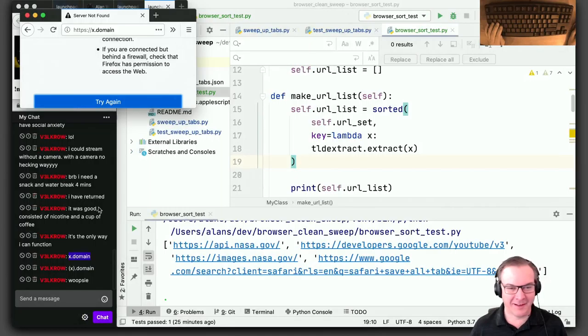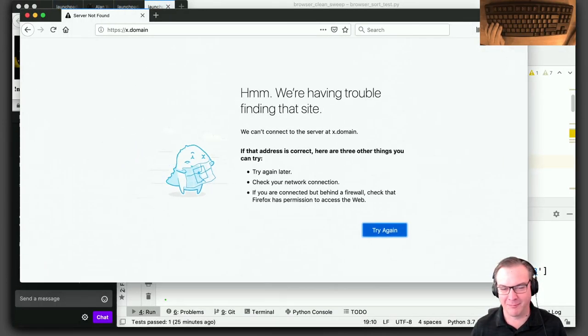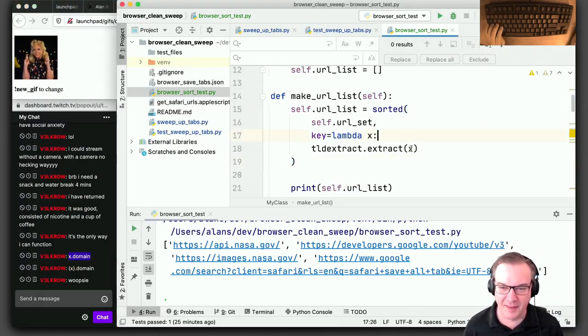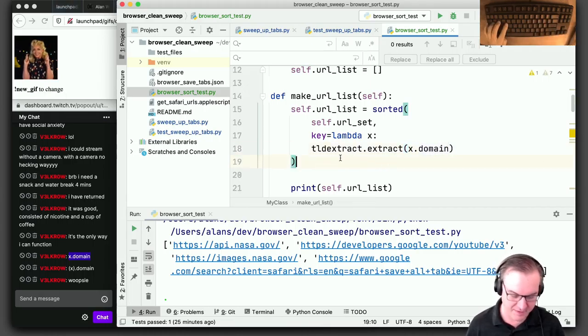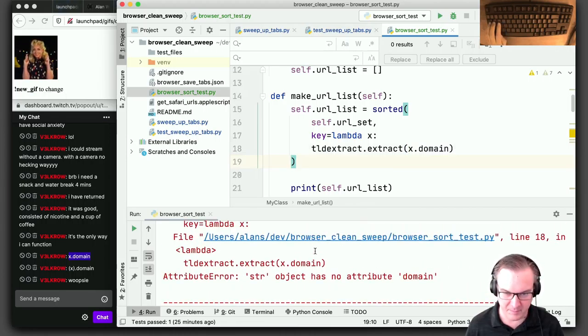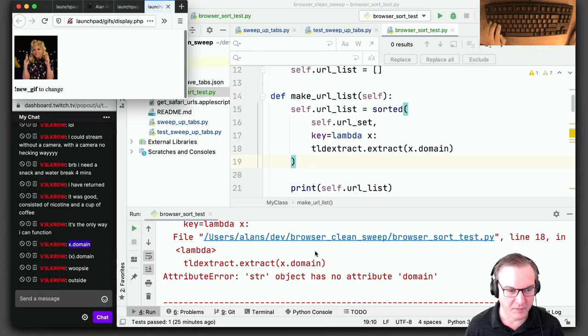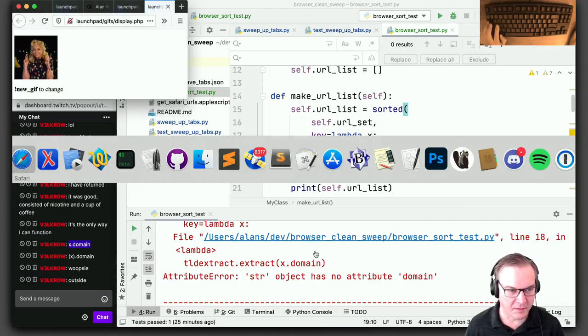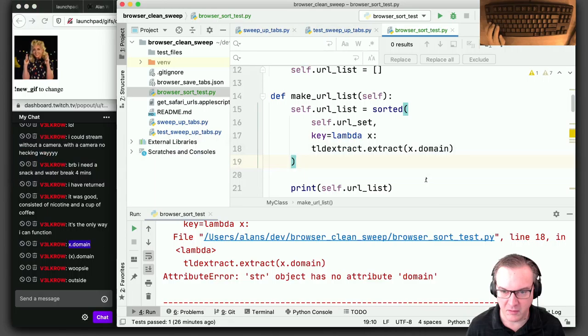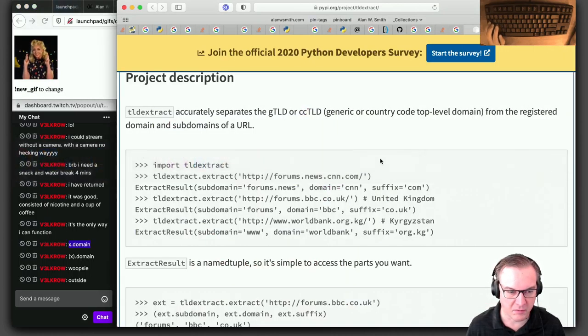That's awesome. It's also not actually a thing, which I guess isn't surprising. Oh, I'll boot up. String has no object. Let me look at it again. Oh, extract. Gotcha. TLD extract. Wait, did I do that? TLD extract. Oh, I think I see what you're saying.